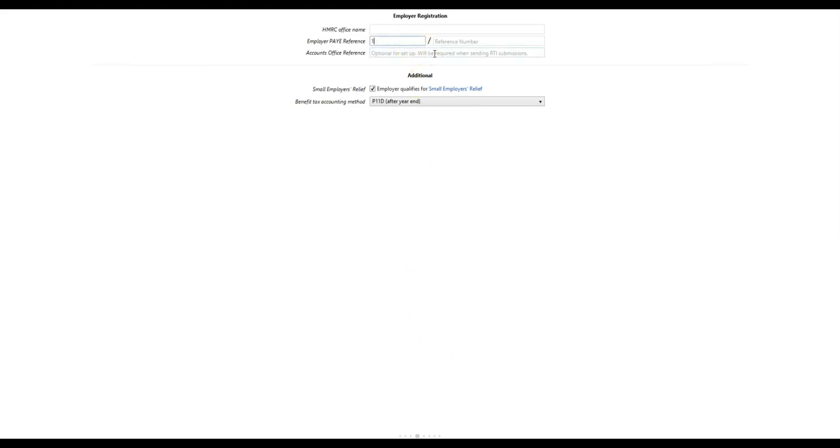So let's make a PAYE reference number, just for example, and we need the accounts office reference number. Obviously, without that, the RTI will not be submitted. So for the time being, we really don't need this to set up a company, but without this, the RTI will not be submitted. After this, we have the small employer relief.